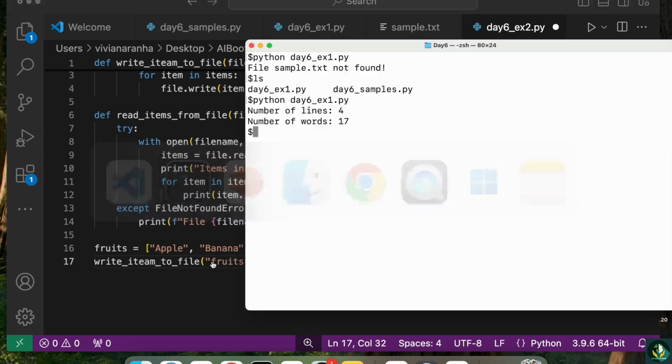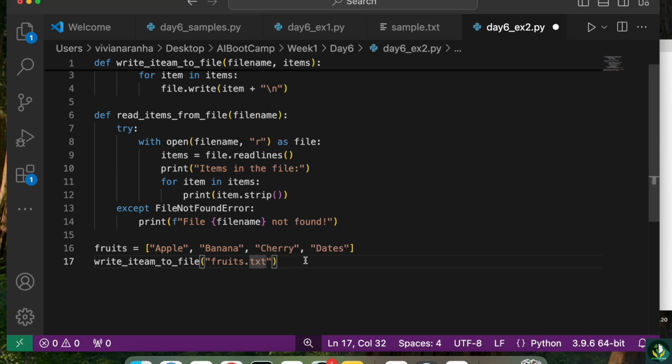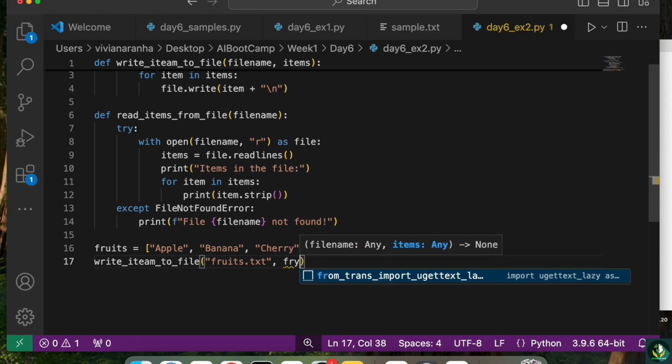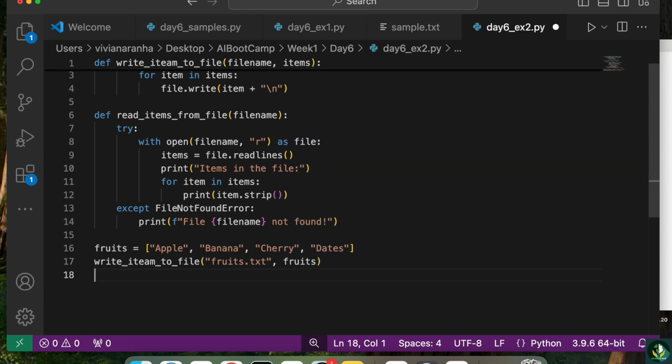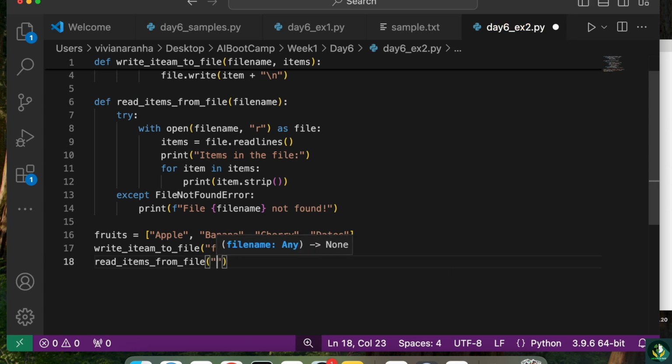This file doesn't exist. If you see here, there is no fruits.txt. I'm going to clear it out. And to this, so write to file needs two parameters. One is the name of the file and the other one is the items, which is my fruits. So that's once I've given that. Now next I want to read items from the file, and the file name is the same as this.